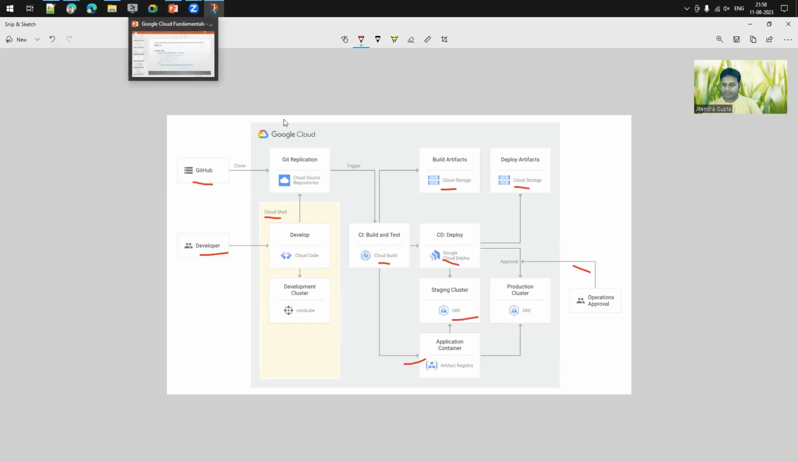Jitendra, sorry, I joined late on the call. I believe I missed the initial 10-15 minutes, but I could somewhat understand this architecture. The only thing I couldn't understand is this operation approval, which is apart from this side, like where this comes in the picture in this process.